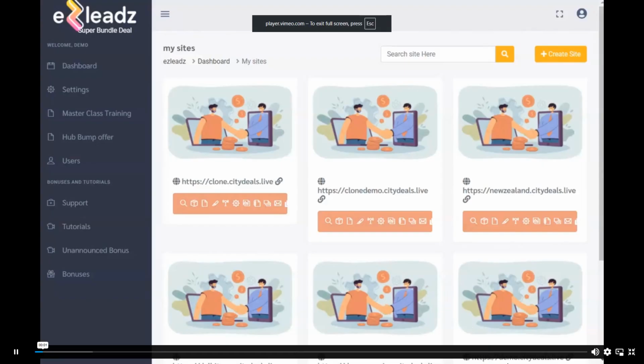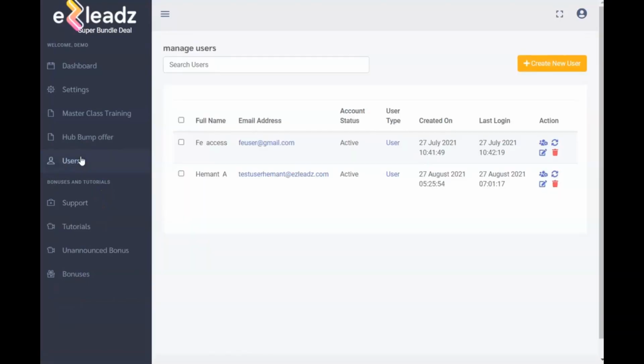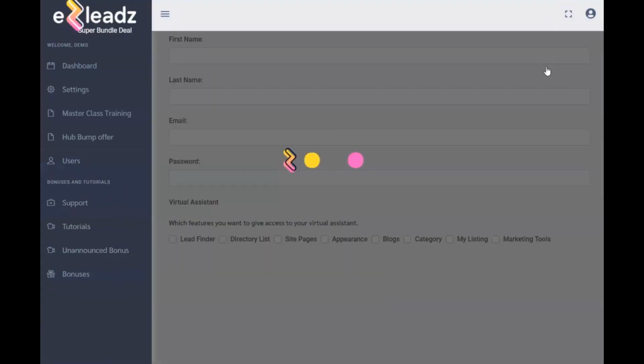If you own the Super Bundle or Full Bundle deal, you can create up to 3 user accounts for your virtual assistants. To do that, go to the Users tab, and from here you'll see Create User in the upper right. So let's test the user account from here.